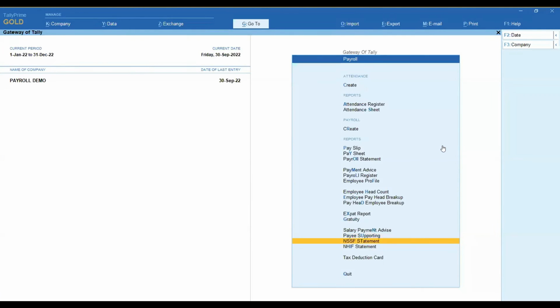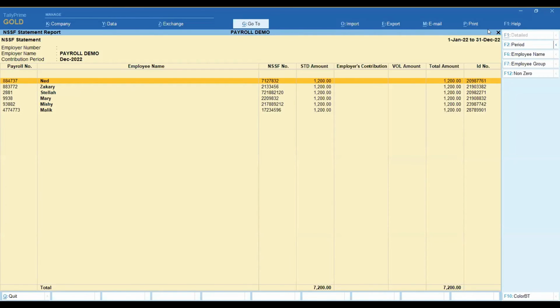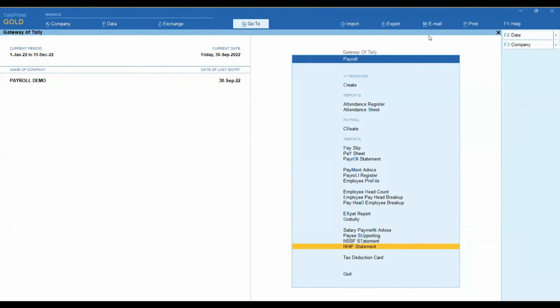Again, the same with the NSSF statement right over here. Everything will be captured for you, and as well you can email it, print it, or even save it as a form of PDF or anything like that. There's also the NHIF statement right over here. You can be able to see it.